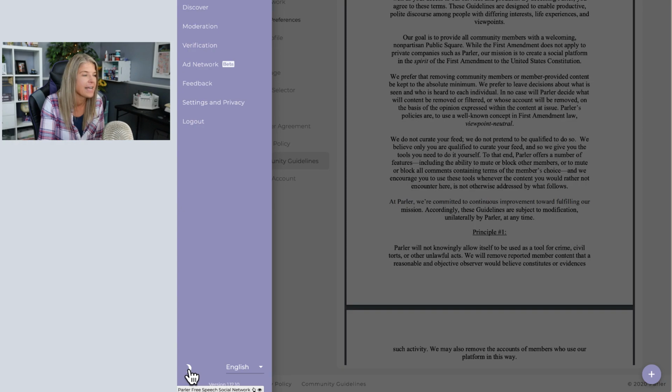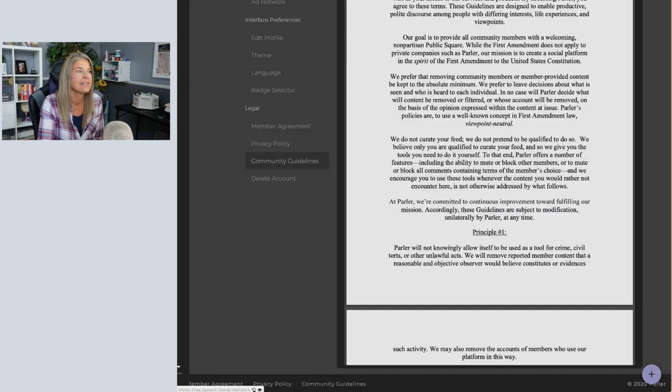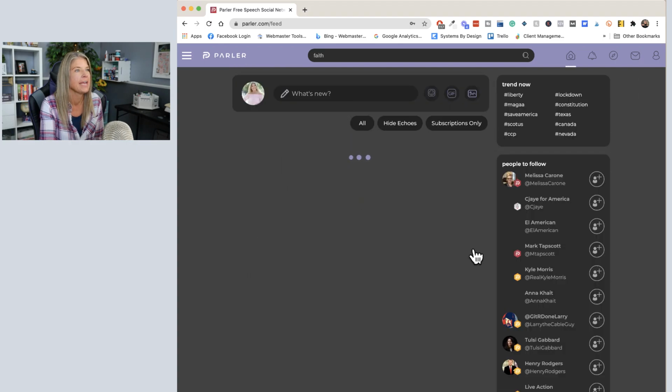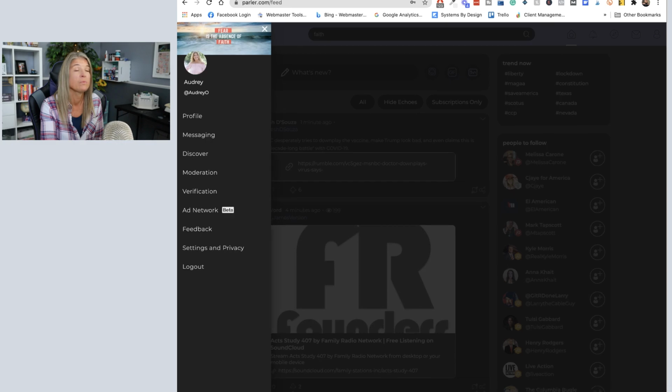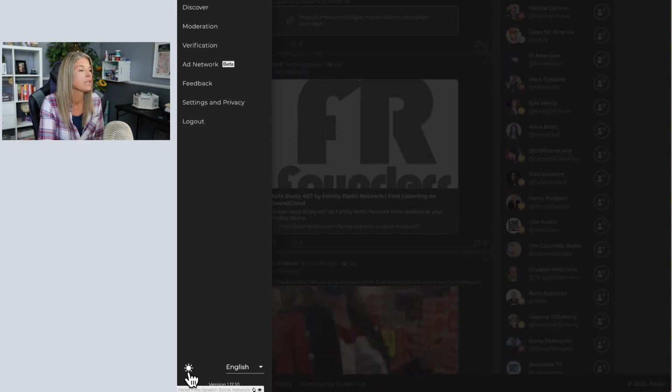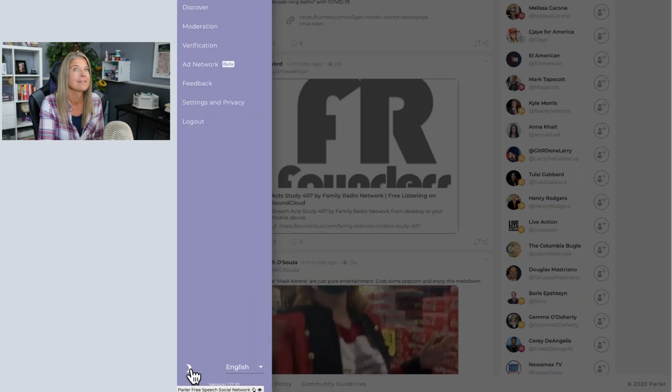bottom left, it has this little moon. If you click on that, now you're in dark mode, and now you can move around in Parler, and it's in the dark mode. If you want to go back to the light mode, which I really like, you would click on the sunshine and go back to the light mode. Okay, and then also this is a quicker way to change your language right here to the bottom left.